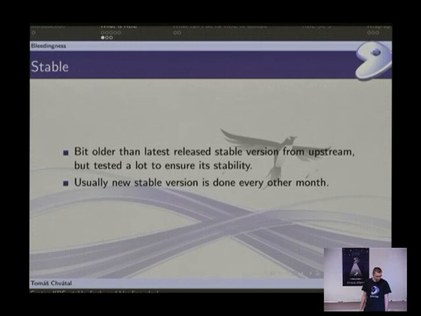So, stable. It's a bit older than the latest released version. I think the current release version is 4.9.2 and we have 4.8.5 as stable. So we are one generation behind, but 4.9 is still quite buggy. And usually upstream gives us one new version each month, unless they are unlucky and they just skip in the schedule.